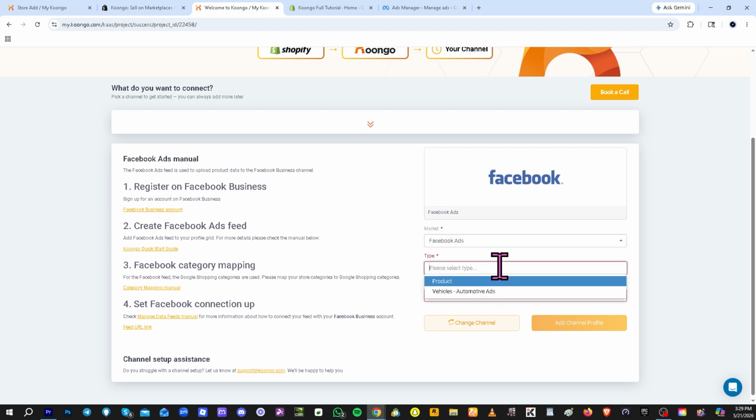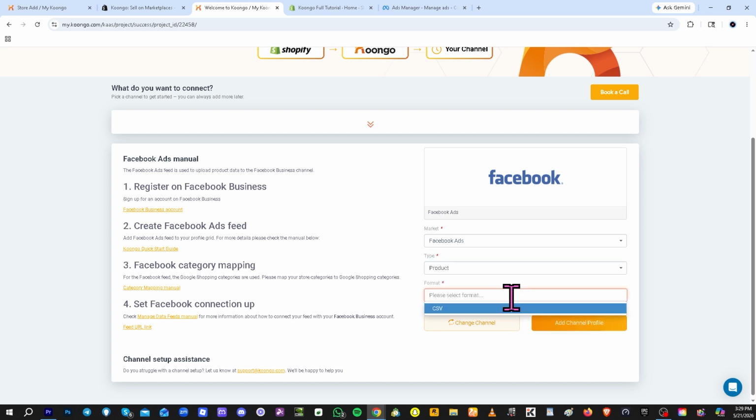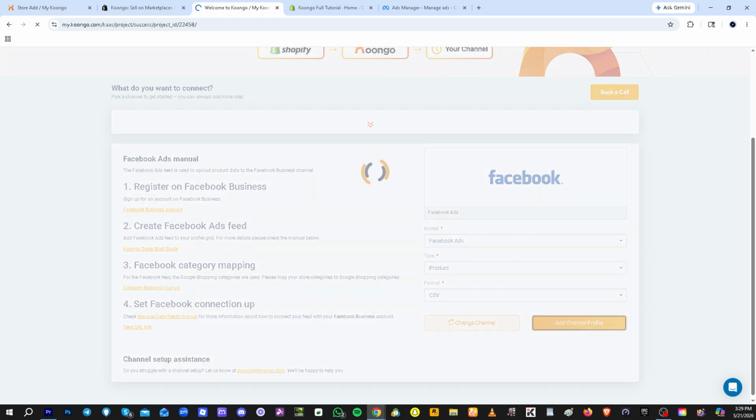Okay. Select the type. Is it going to be a product or vehicles, automotive ads? I'm going to choose the product. Format is CSV, of course, and click add the channel profile. This is very important. You need to not skip this.